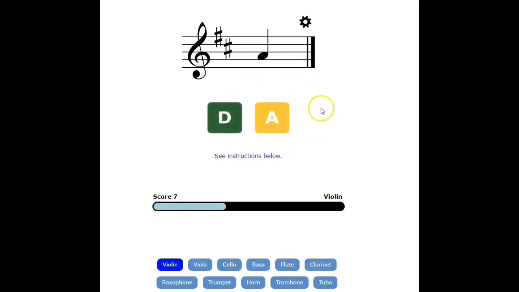This is such a great tool to learn the notes on the lines and spaces, and will help you sight read and play your music much better.